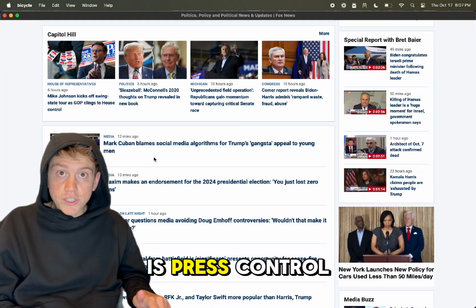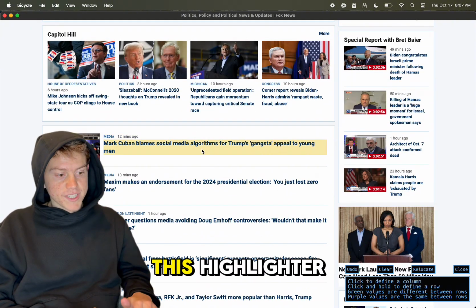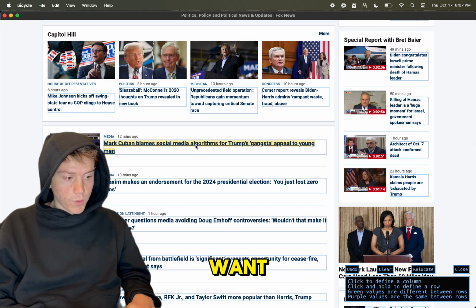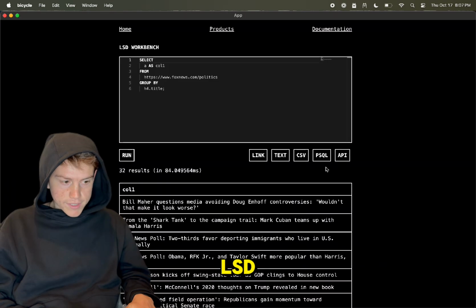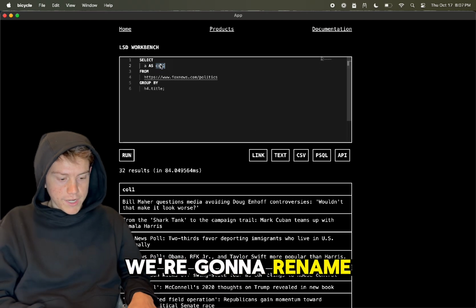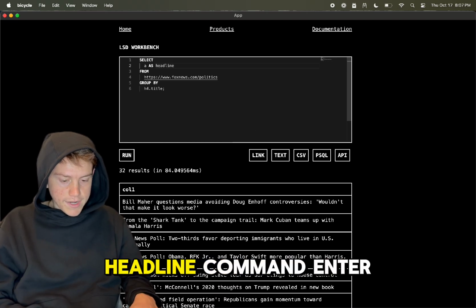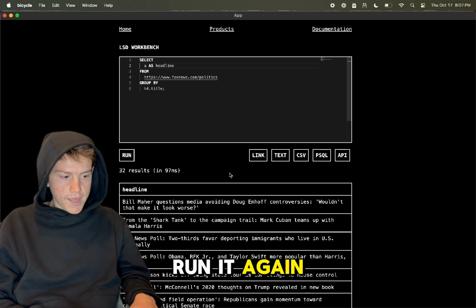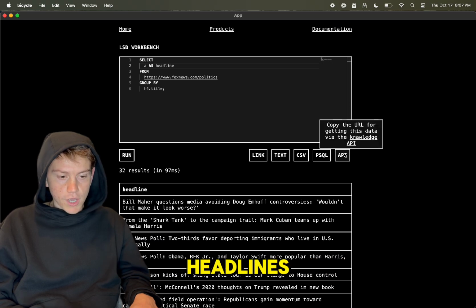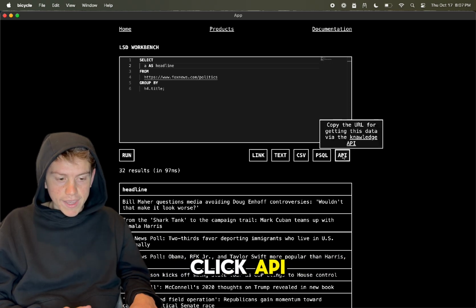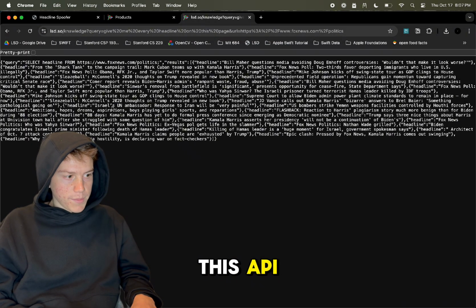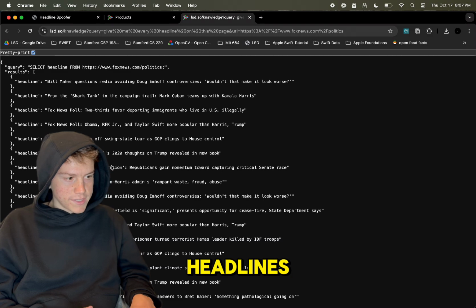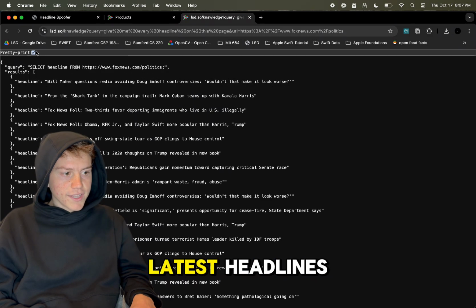What we're going to do is press Control-K. That's going to open this highlighter. We're going to select the fields we want, click and hold, and then make a tab of LSD. That's all you've got to do. We're going to rename column 1 to headline, Command Enter, run it again, boom, there are your headlines. Then we're going to click API. Now if you go to Chrome, when you call this API you'll get all of those headlines, and every time you refresh it, you'll get the latest headlines.